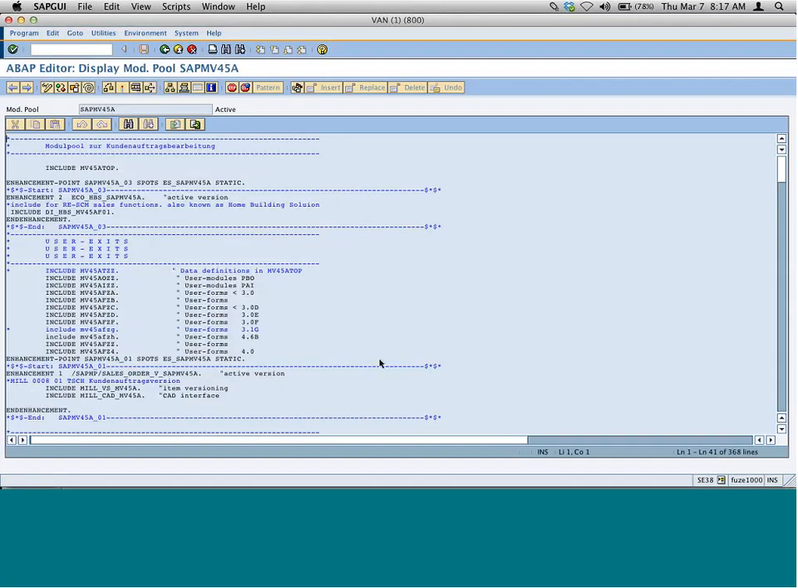All right. So this is the program, and the code inside the program is how much? 368 lines. So is the sales order program just 368 lines? No. The actual program is very big because it's structured like this.